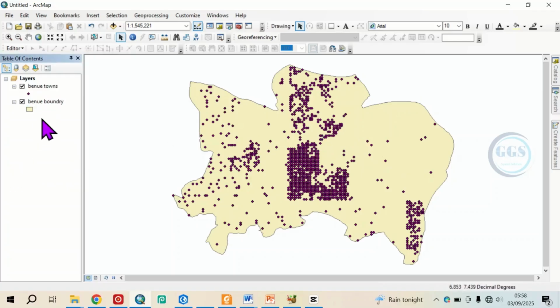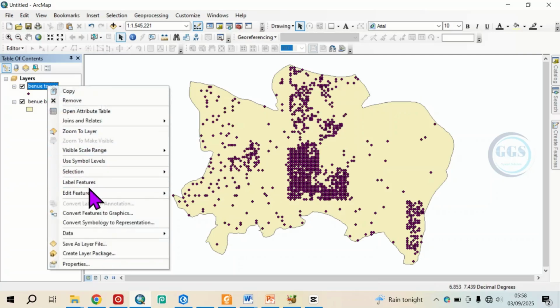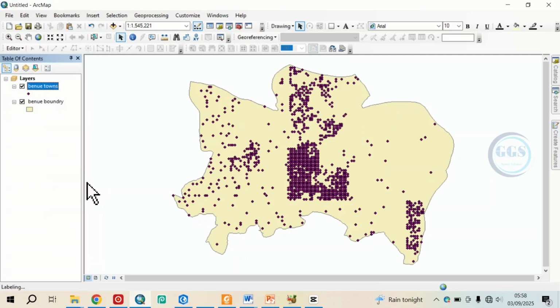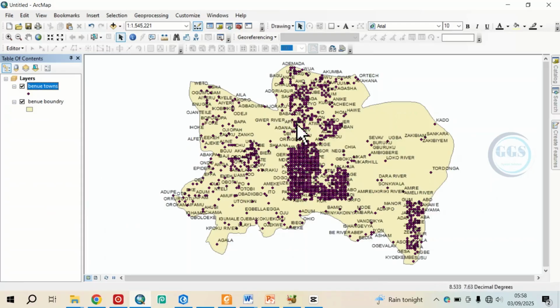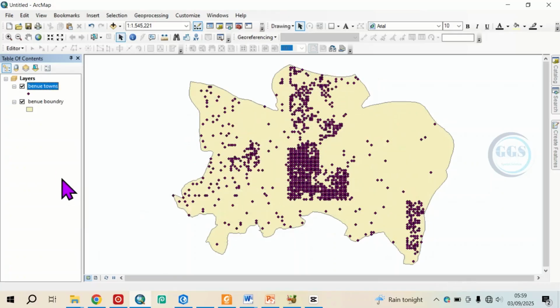For example, if I label this town, right click and click on label features, you can see that it is clumsy. But if I want to select only a few points to show in my study area, how do I do that? To do that is quite simple. So this is how to do it. There are two ways of doing it.